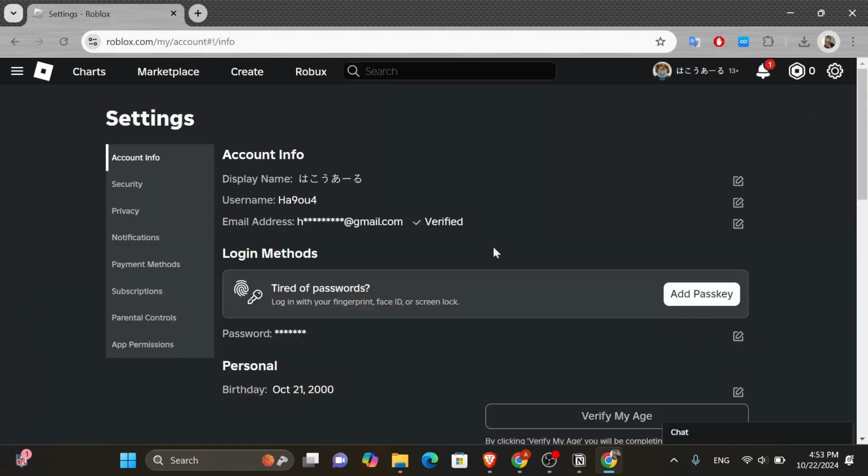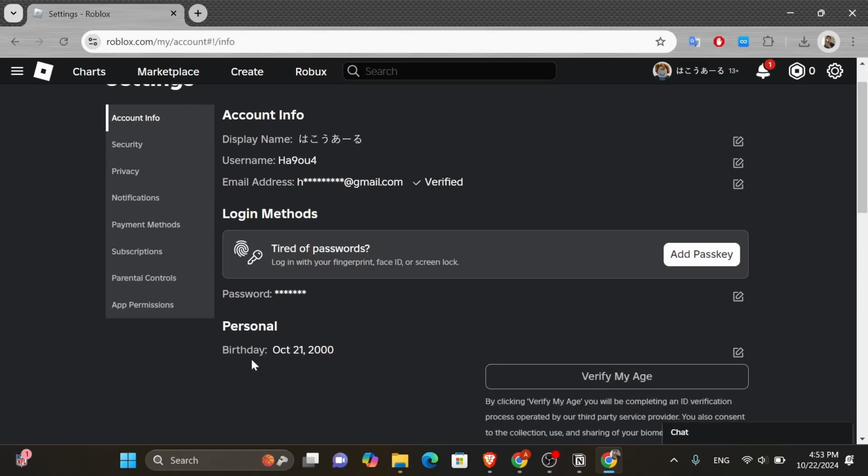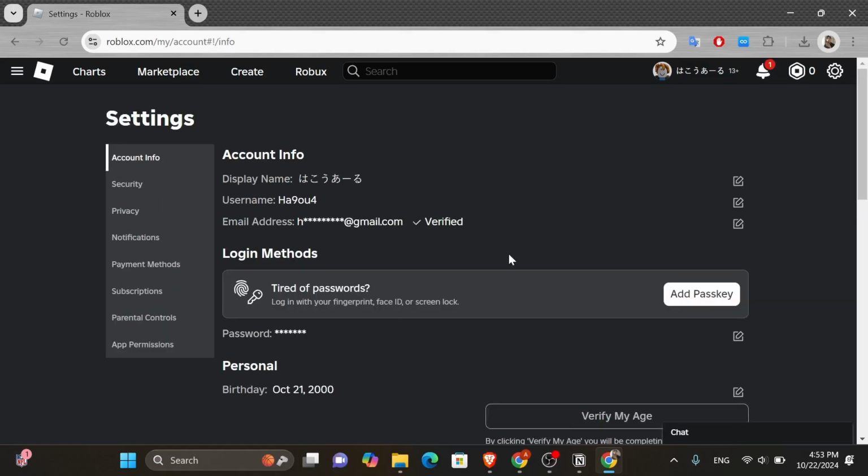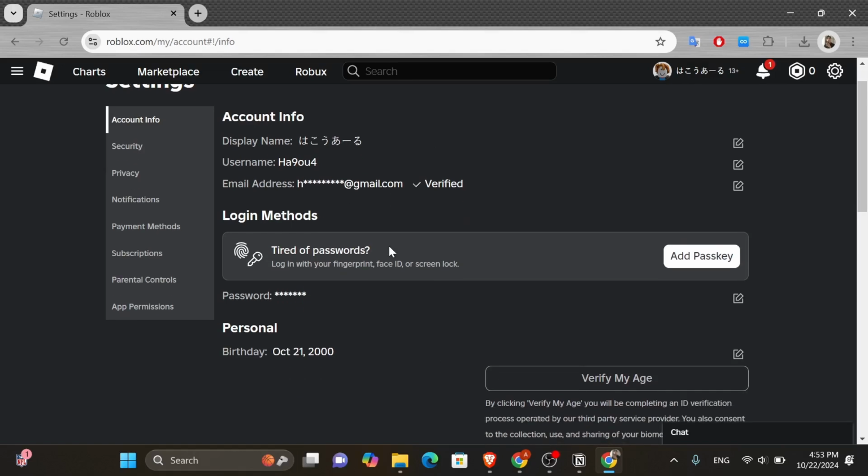Now, from here, you want to make sure that you have an adult account and not a kid's account. Otherwise, you won't be able to change your display name. And also, you might need to change your account location to something like the US or the UK or something else. Like in my case, Algeria works just fine.